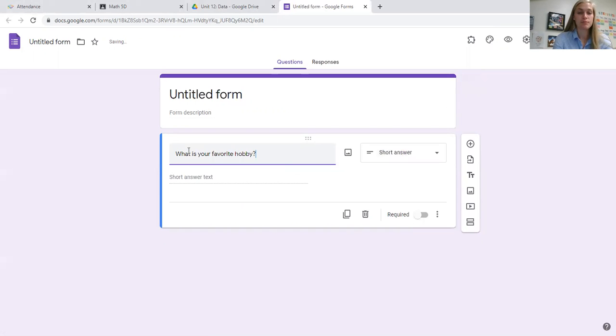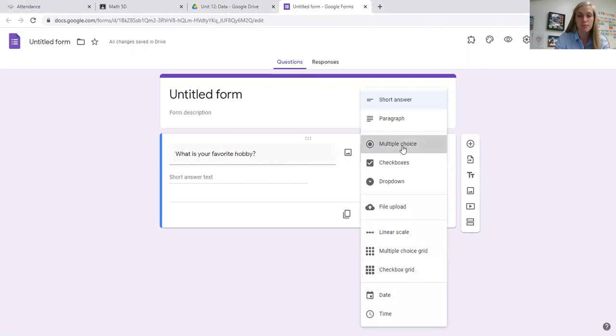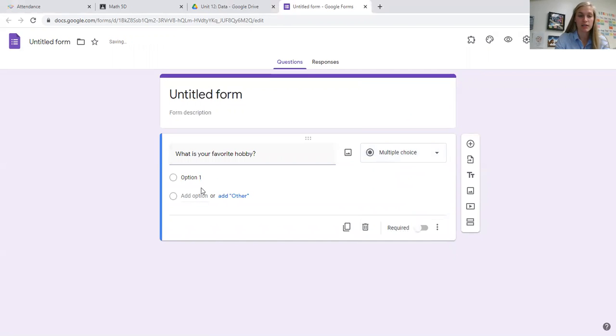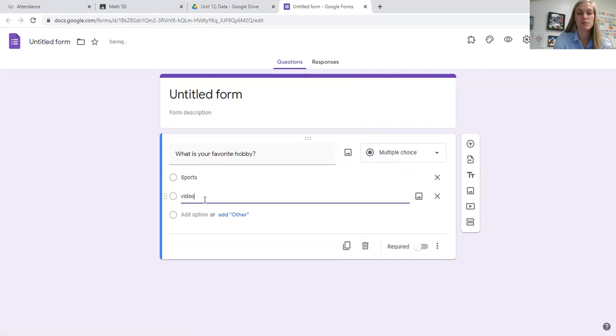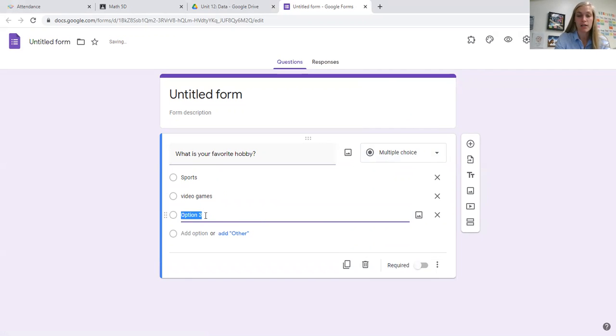Type that in here. You can make it short answers so that they can type in whatever they want, or you can come over here and make it multiple choice and change your options to different things. Like maybe you want sports to be an option, video games to be an option, and so forth. You can add as many options as you would like, as far as I know, and then they can select one of those. You can hit the required button if you want to, but there's only going to be the one question, so they shouldn't miss it.